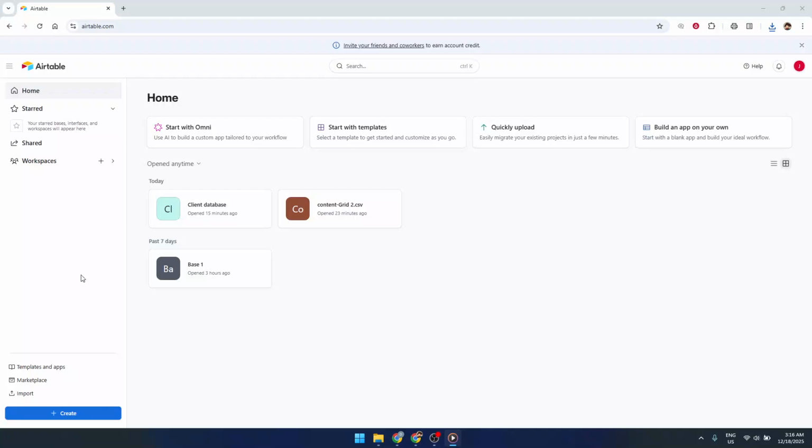In today's video, I'm going to teach you how to import a spreadsheet into Airtable. We'll walk through the process from the very beginning. So even if you're brand new to Airtable or you're moving over from another tool like Excel or Google Sheets, you'll be able to follow along easily.